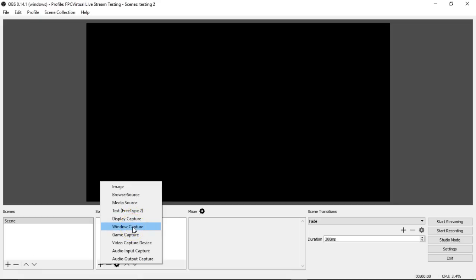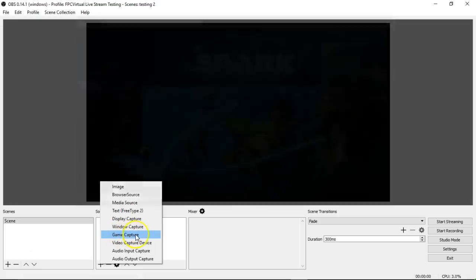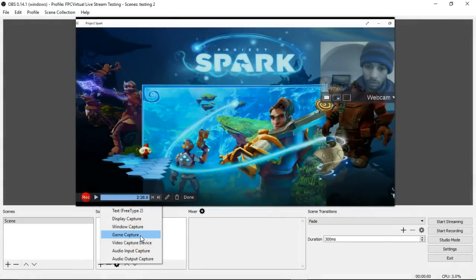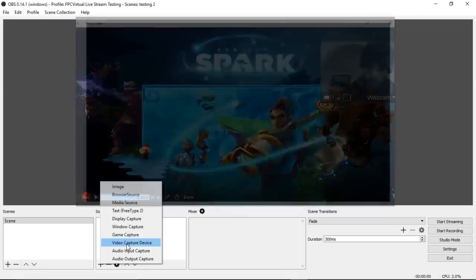So you can go through window capture, and that can basically select a specific window if you have a window open or not. And then you have game capture. Game capture, obviously it's straightforward, capturing games. Then you've got video capture.